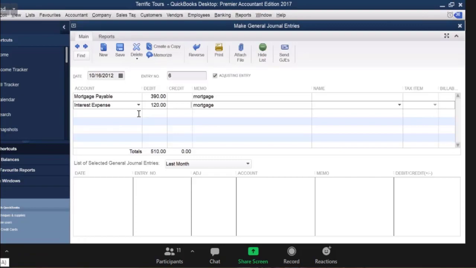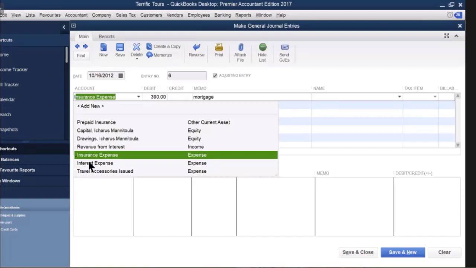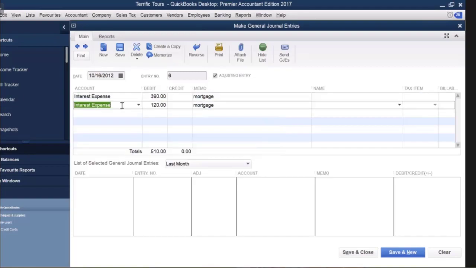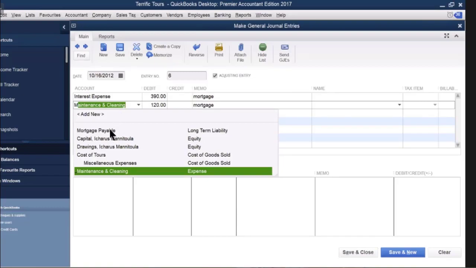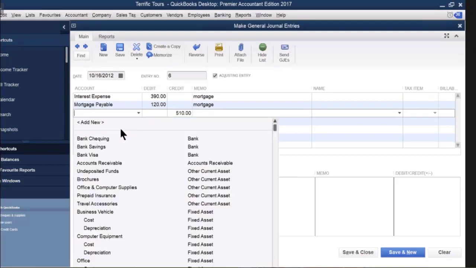Hello, Matilda. Yes. The mortgage payable, the principal is 120, not 390. The interest expense is 390. Oh yeah, it's reversed. Oh, 390 interest. Oh, sorry. Yeah. Okay, now if you want to select bank also, that's fine.